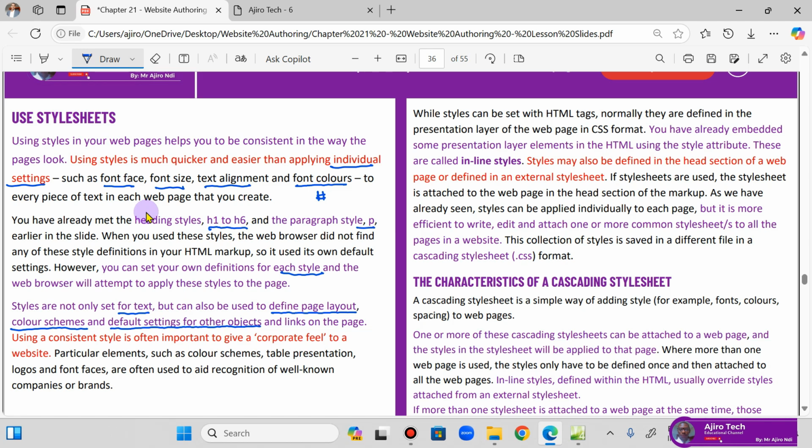Objects. Okay. And not only that, even links to the page. Using a consistent style is often important to give a corporate feel to a website. So this simply means, what about a corporate feel? It means that every organization, if you go to all these top organizations, every organization has a website that has a corporate feel to it.